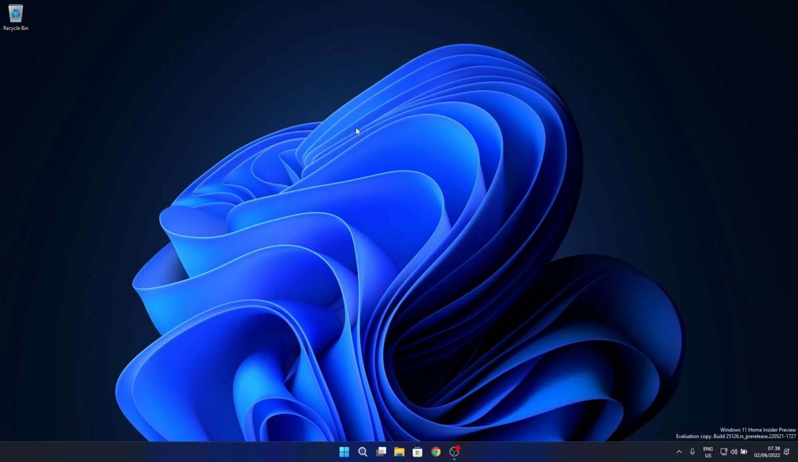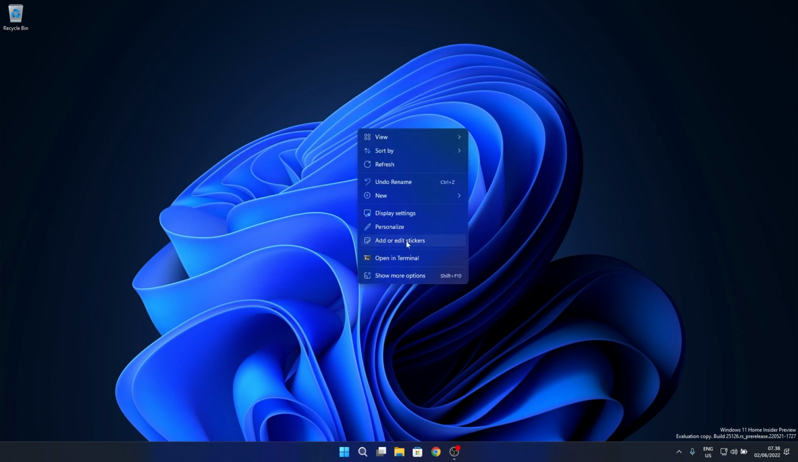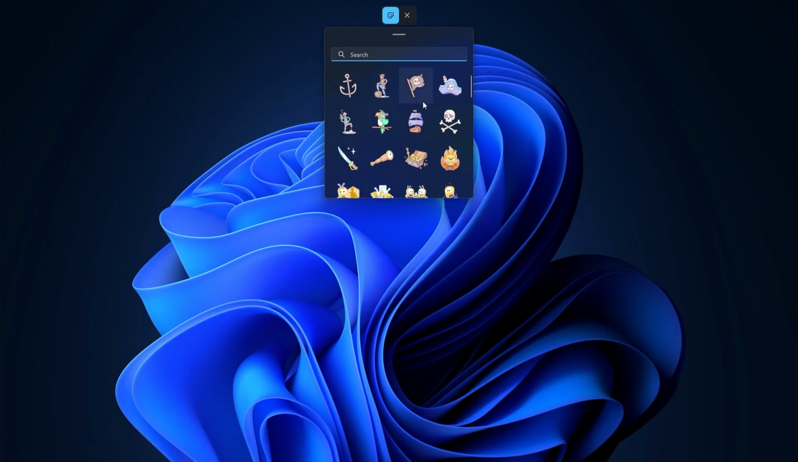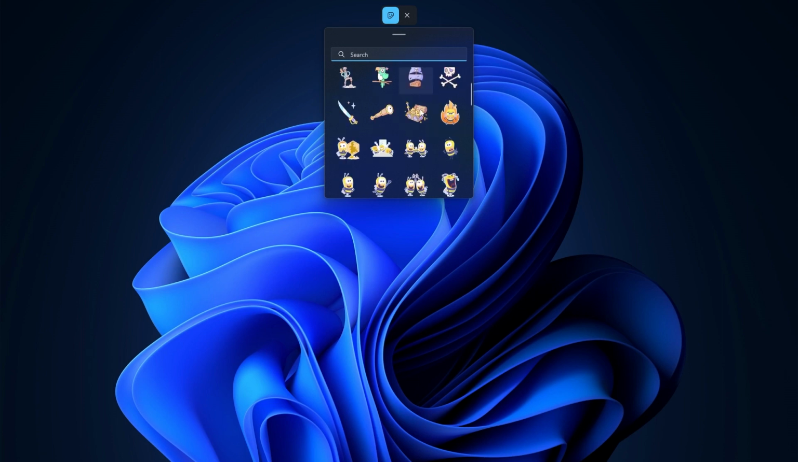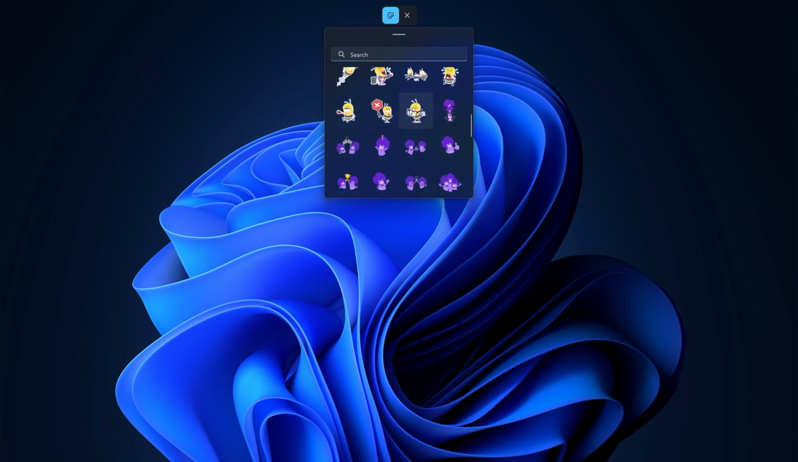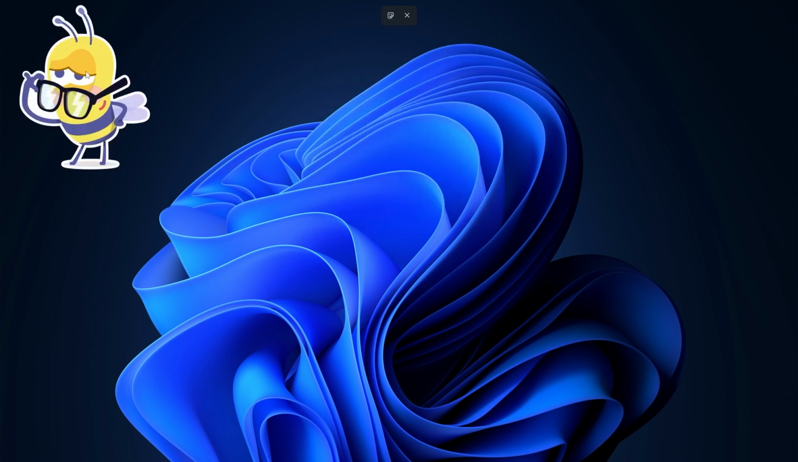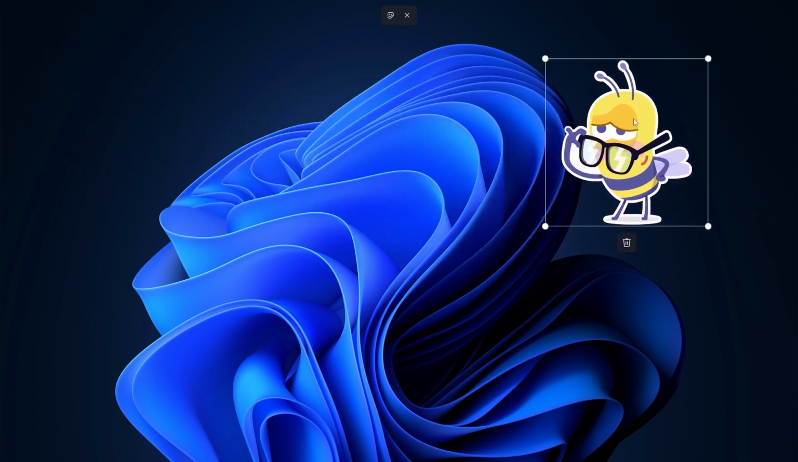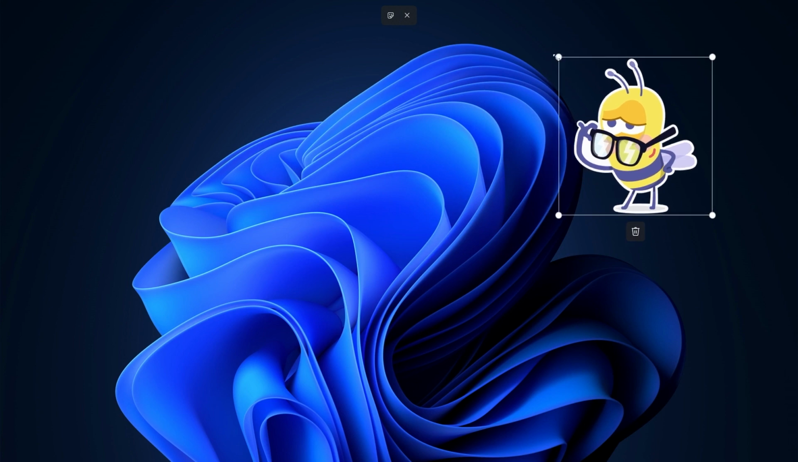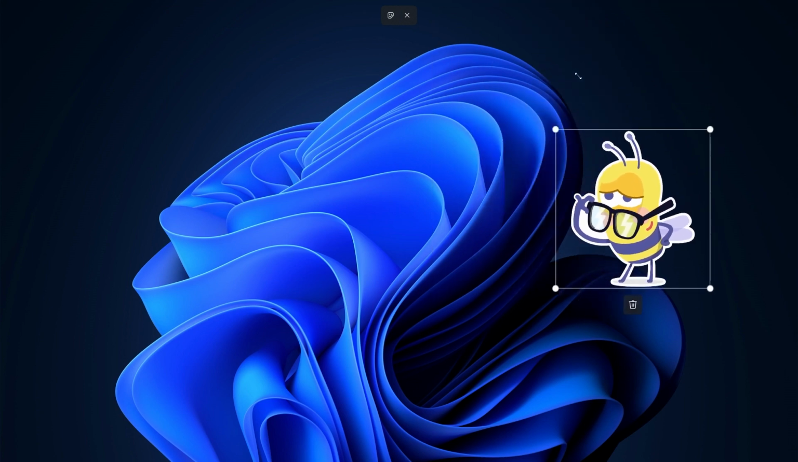So on your desktop, right click and then select the Add or Edit Stickers option. And as you can see, a new menu will open with all kinds of stickers that you can choose from. So let's just choose one sticker. After you selected it, you will see that it will appear on your desktop, and then you can click on the aforementioned sticker to move it wherever you want on the desktop. You can also maximize it or minimize it, depending on your preferences.